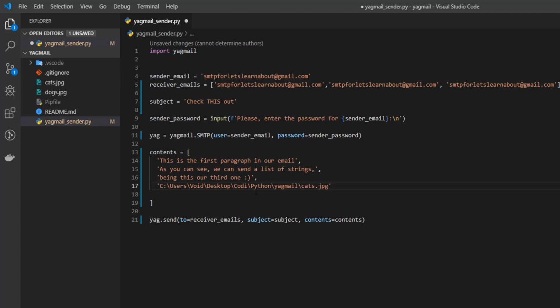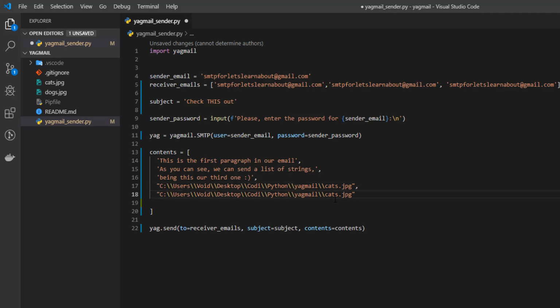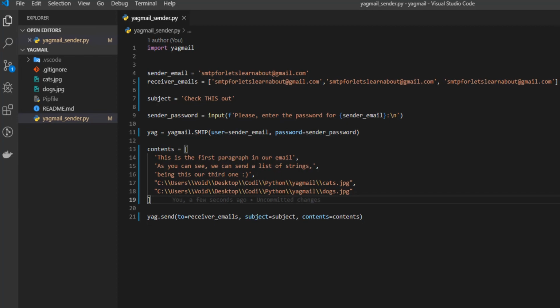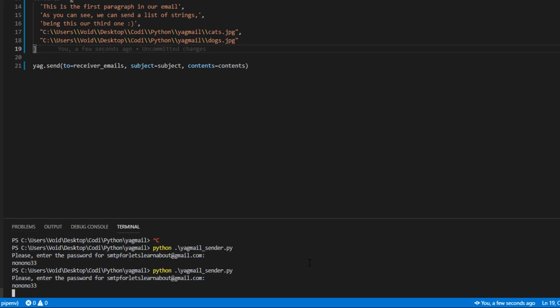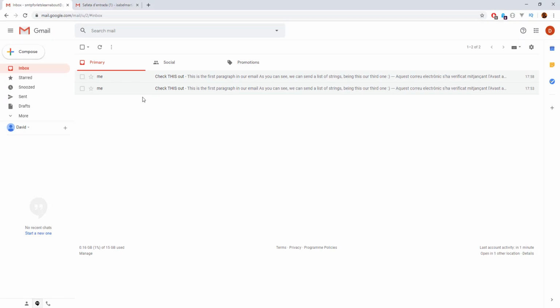But because I'm using Windows, I need to escape the backward slash. So, like this. And I'm going to send also the docs. That's it. That's all we need. We only need to add the absolute path to the contents. I'm going to save and send the email again. And I'm going to receive it right now.